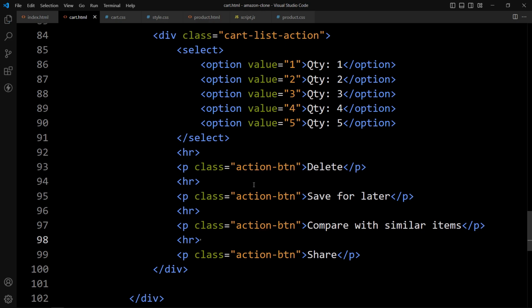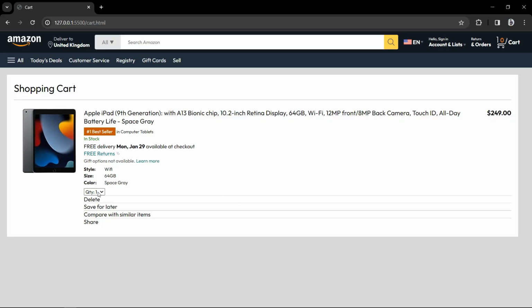That's it. Now let's open the web page. Here you can see we have this quantity select option, then we have delete, save for later, compare with similar items, and share. And here we have the horizontal lines. Now we will add the CSS properties.